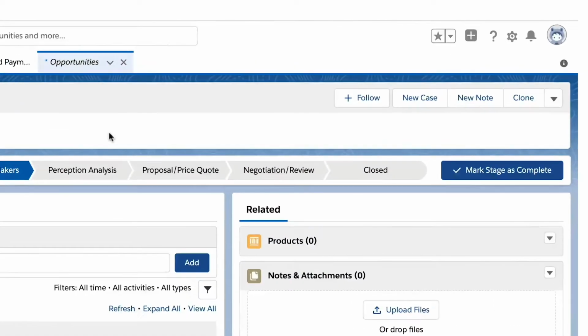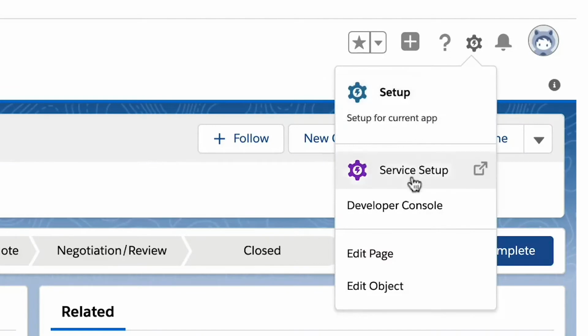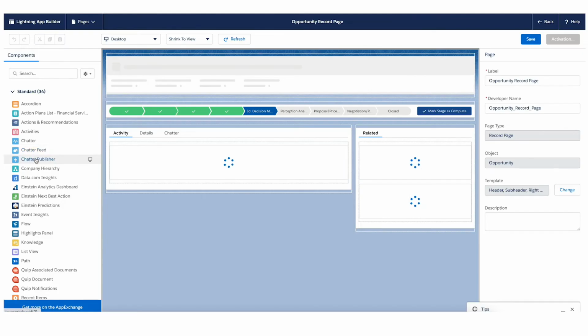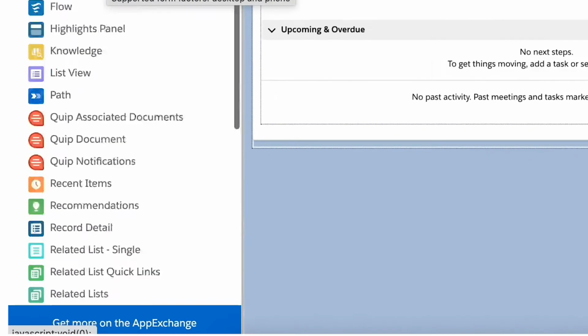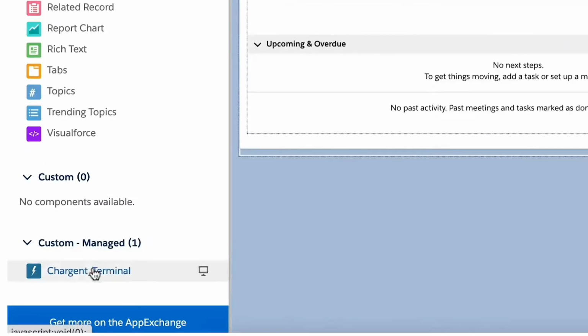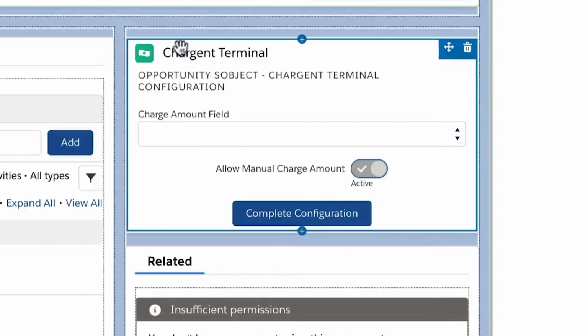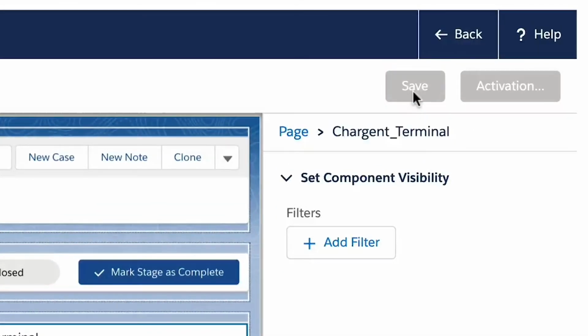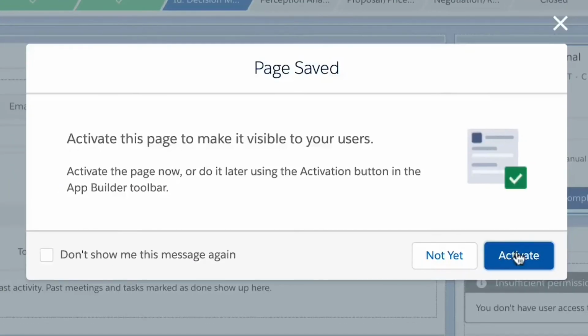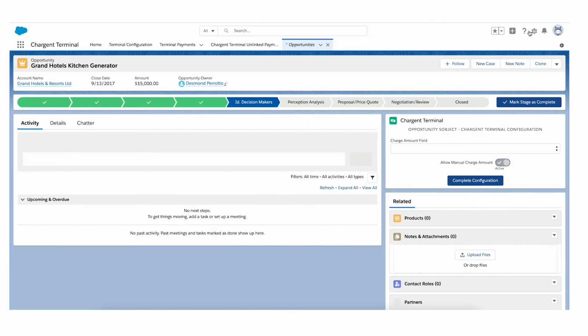Next, navigate to any record where you want to add the Chargent Terminal Lightning component. Click the gear icon and select Edit Page. Scroll down to the Chargent Terminal component and drag it into the page layout. We now need to save and activate the page for the default org for both web and phone. When you're finished, just click the back button to go back to the record.